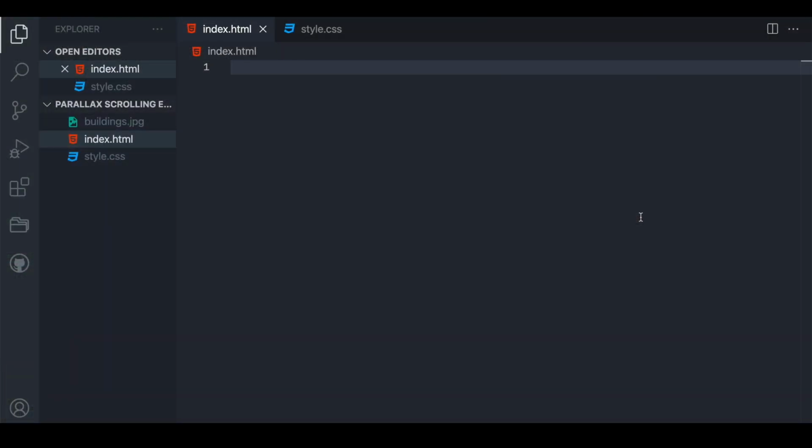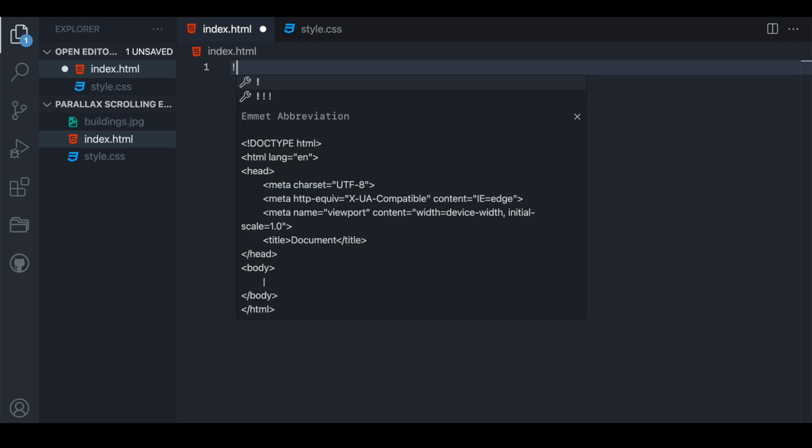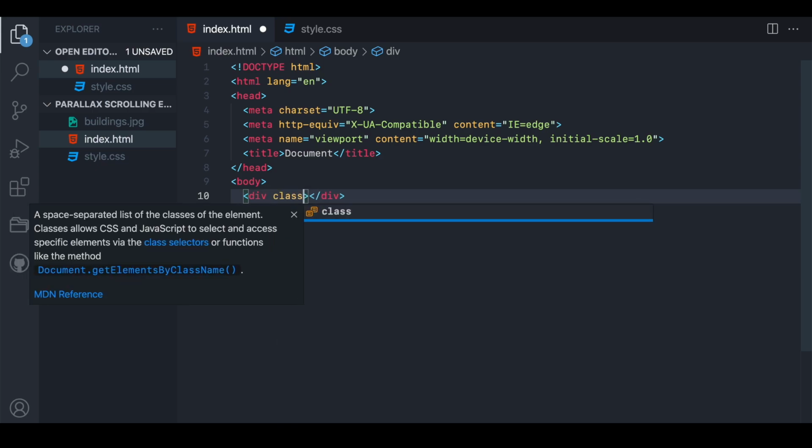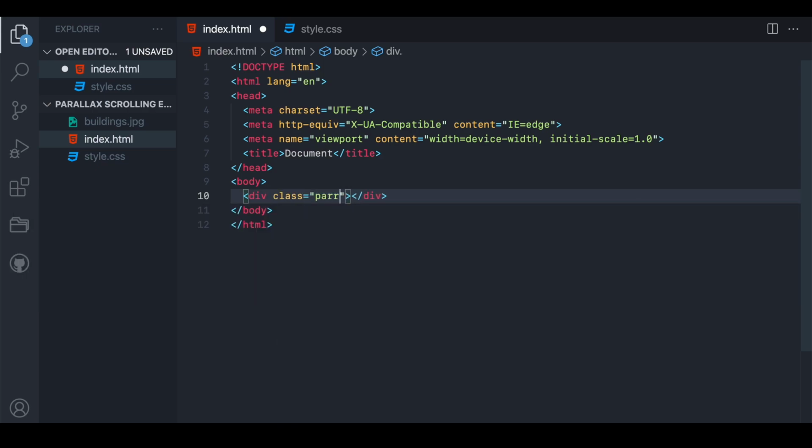Okay, so first I have Visual Studio Code open over here, and then I'm just going to type exclamation mark and press enter. You can see we got the default boilerplate code, and now I'll just add a div, and this will be where our image will be. So I'll just type class parallax image.